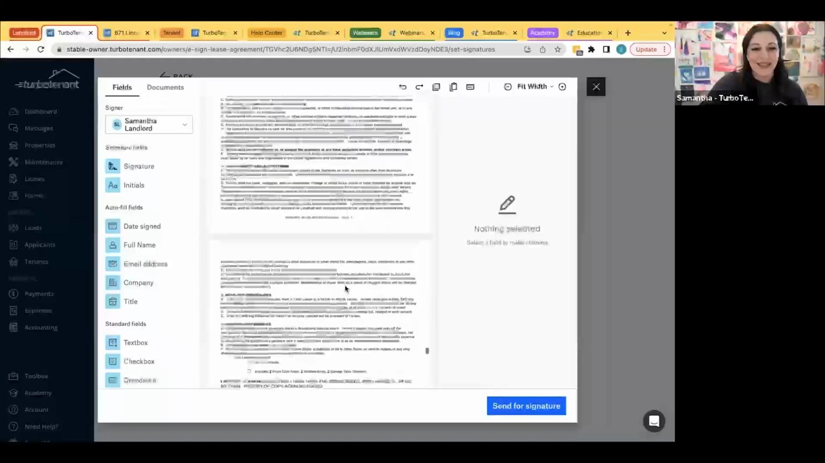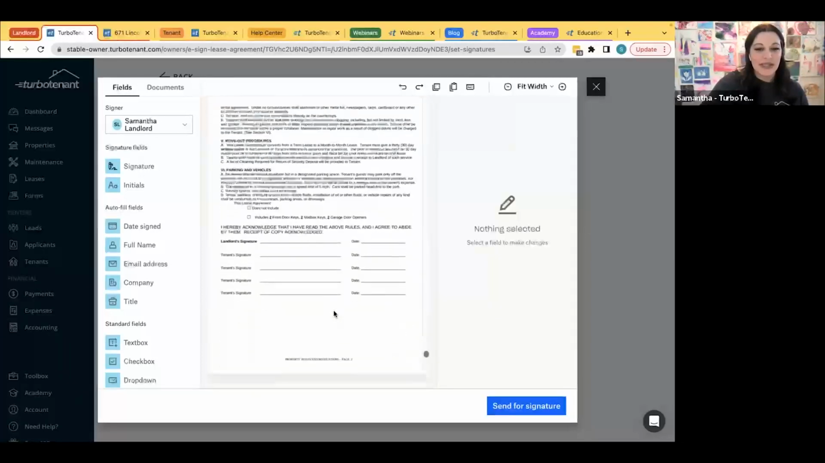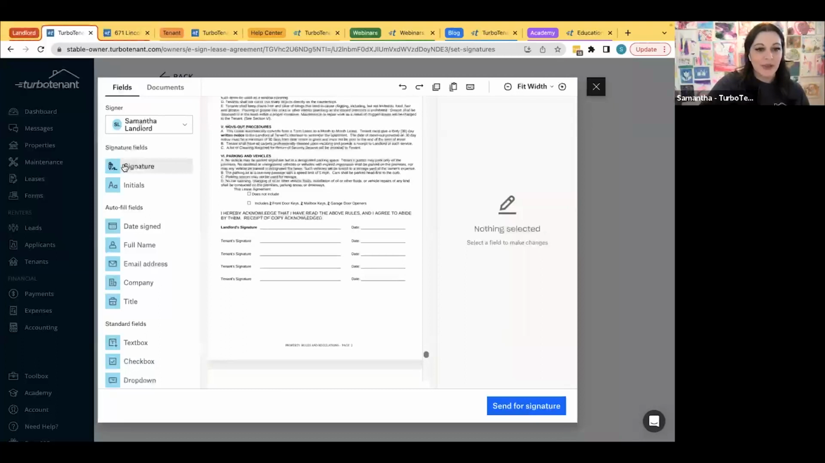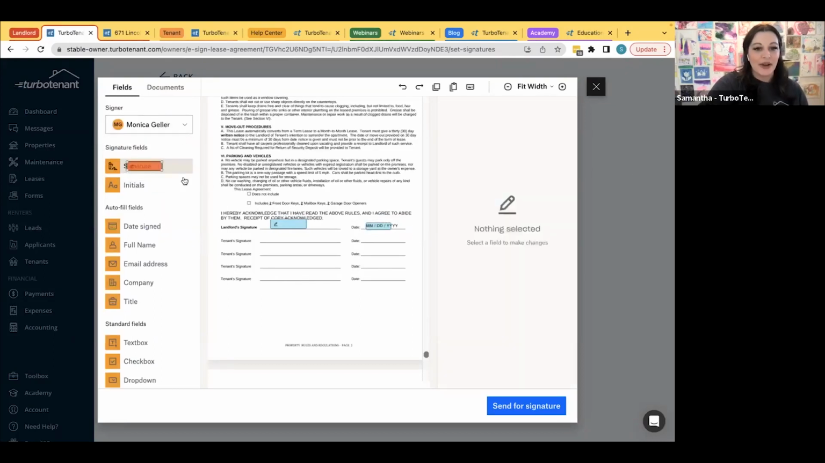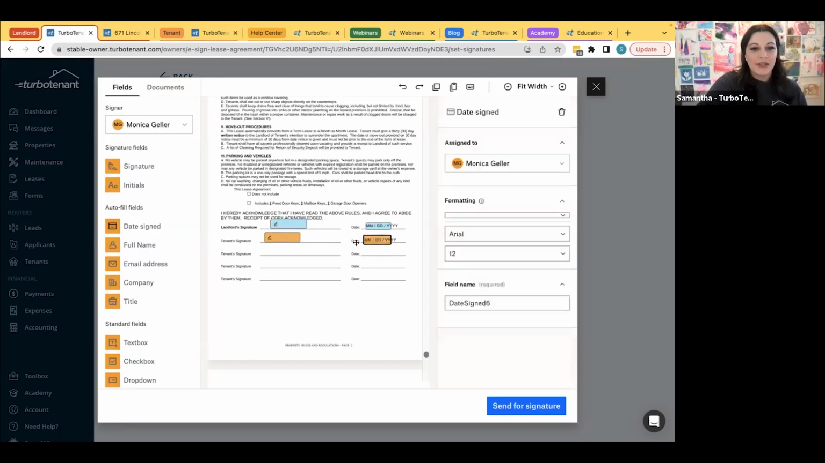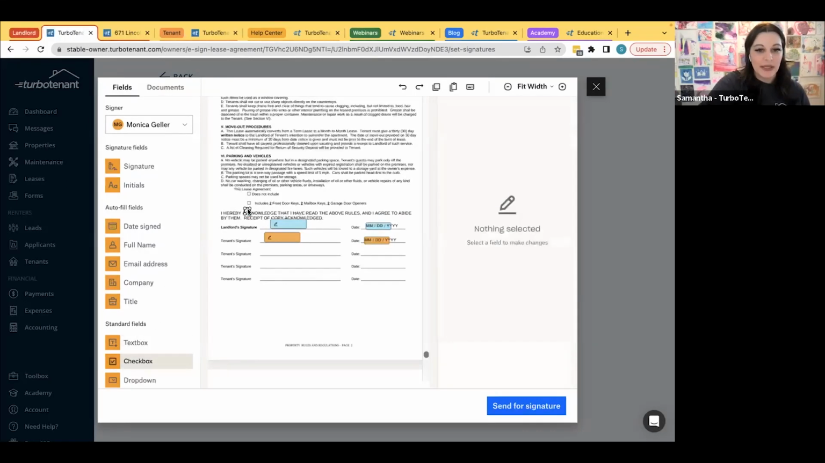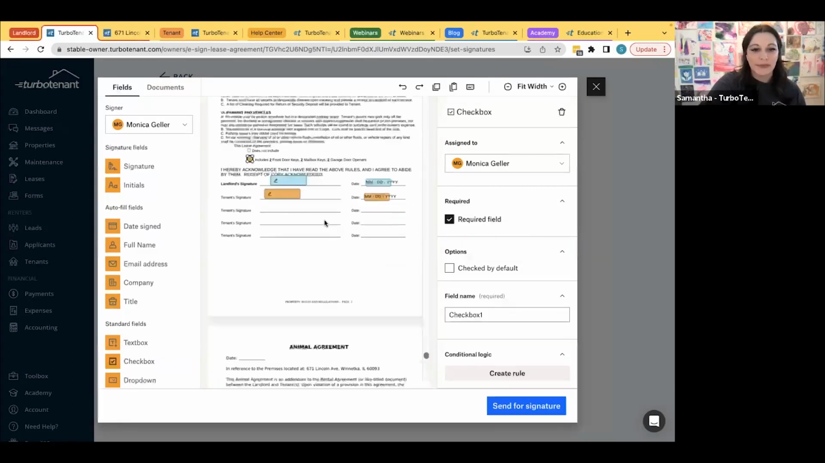Scroll through this packet. All right. Then we have the property rules and regulations. So these are the rules and regulations in the addendum. What I'm going to do is grab the landlord signature. So you can see Samantha Landlord signature goes here, and then the date goes here. I'm also going to switch now to the tenant, grab the tenant's signature here and the date here. You'll see that I also have these check boxes. So let's go ahead and click check box because this is including keys. And I'm going to make this a required field.